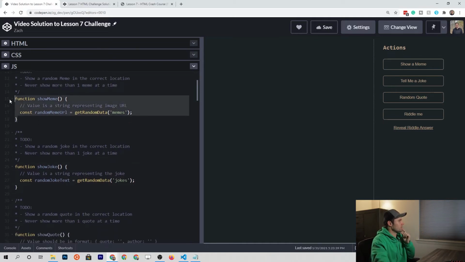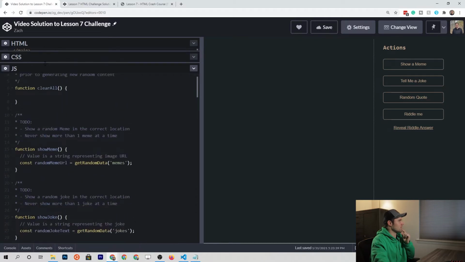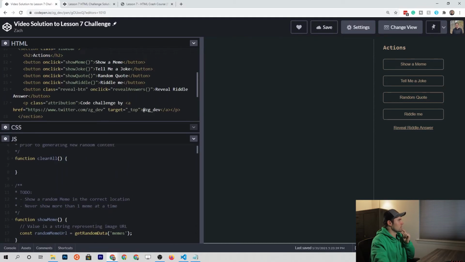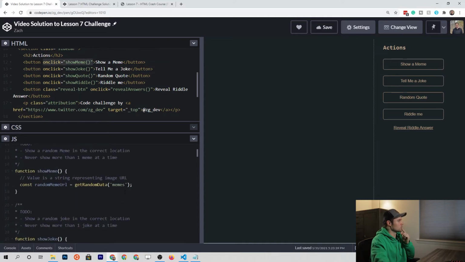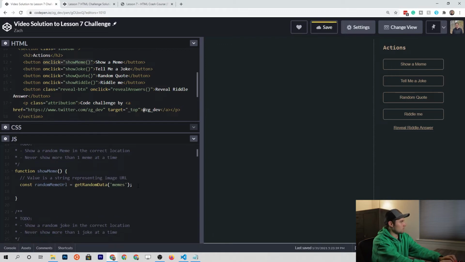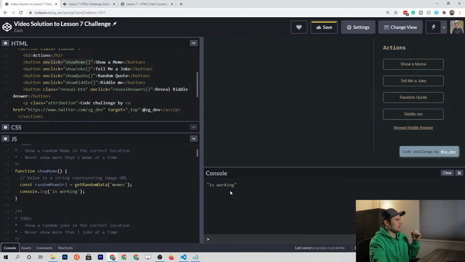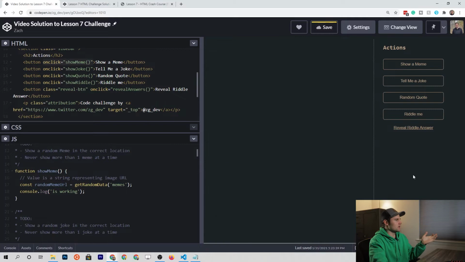So we have a show meme function, which is going to be connected up. If we look at our HTML, it's connected up with this show meme button. All right, so if we were to go down here at the bottom of this function and just console.log is working, all right, so we've got that connected up, and now we just click show meme, and if we open up the console, so down at the bottom left, and we see is working, we know that this has been wired up correctly. So lucky for us, we've got this wired up already. No work to be done there.